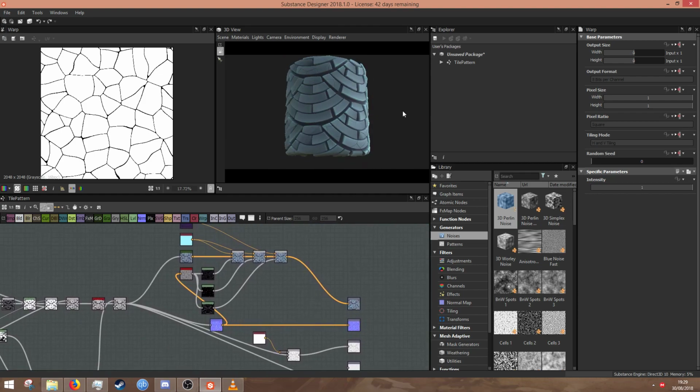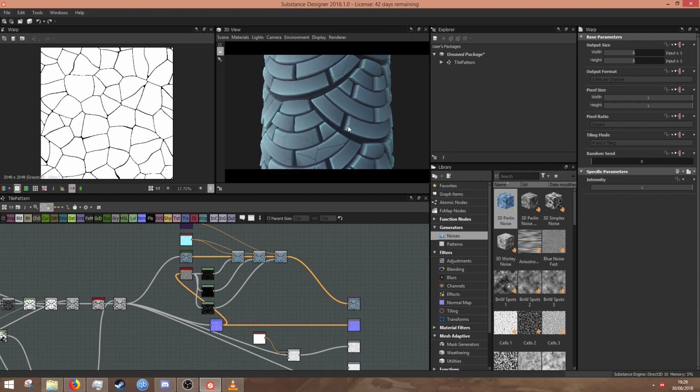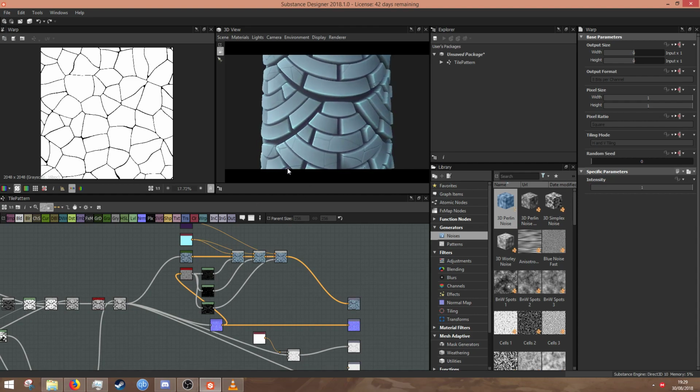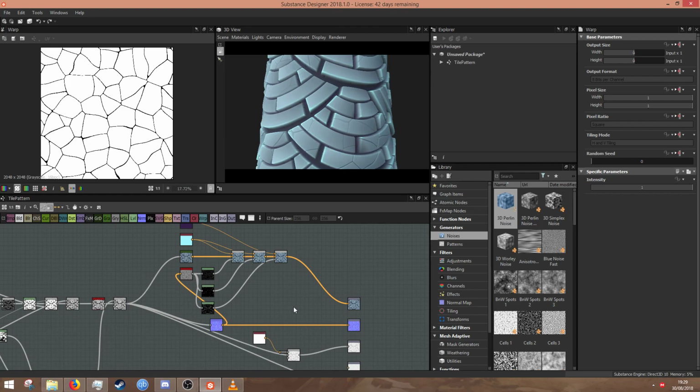It's a stylized tile texture. This is obviously not the best I can do, but it's a shot. It shows off the principles.